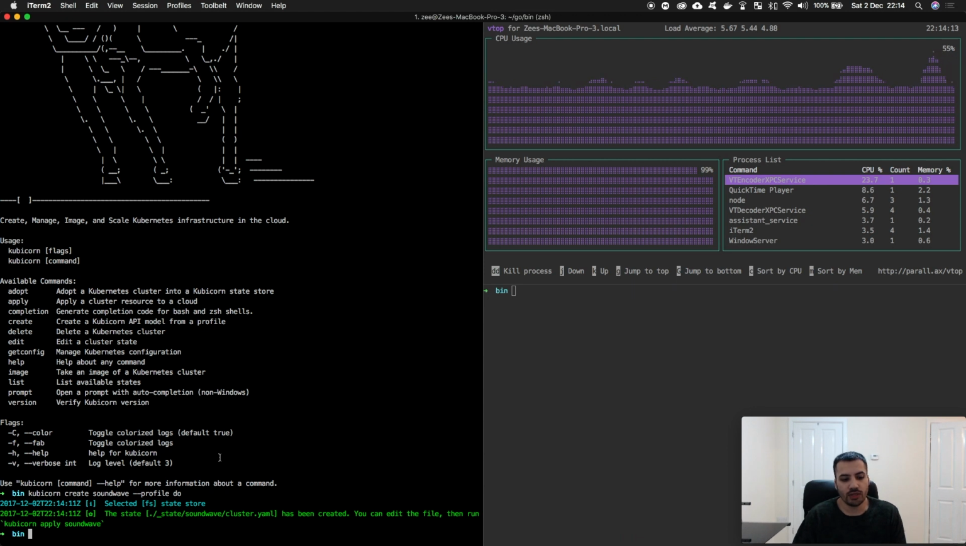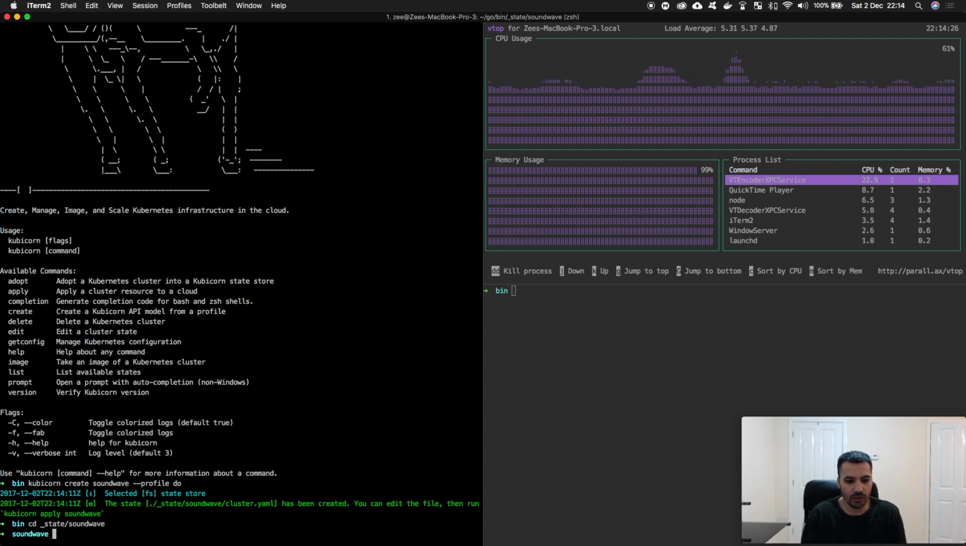Cool, so what it's done is generate a state file, and what we're going to do now is take a look at this state file just to see what some of the things are that we can actually do with this file.